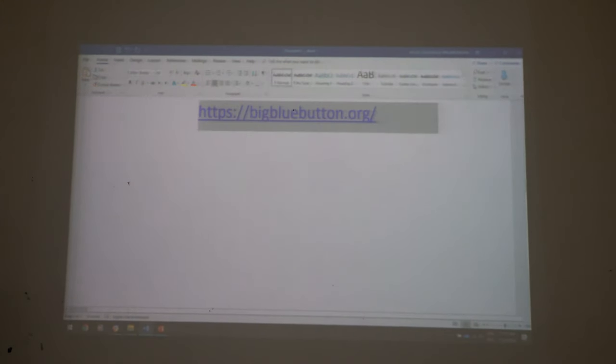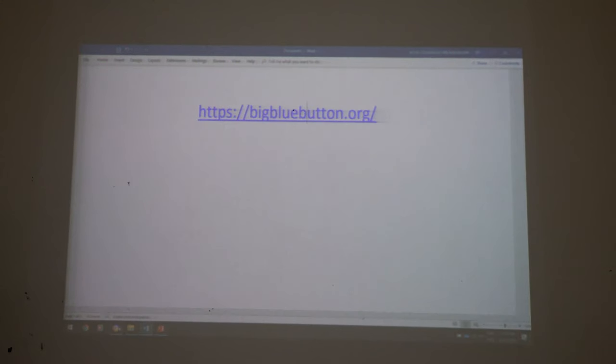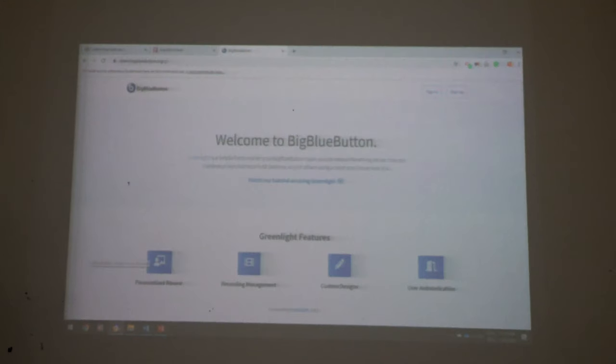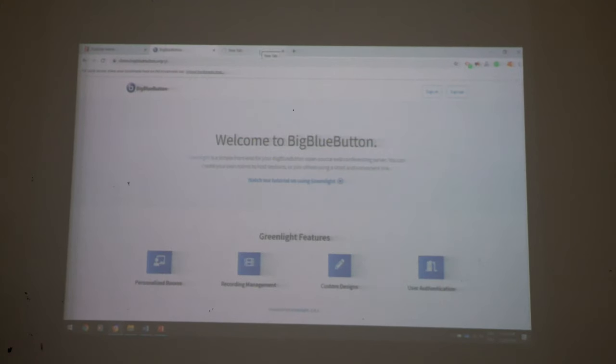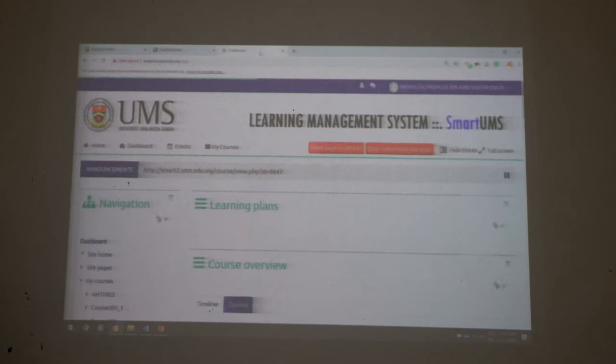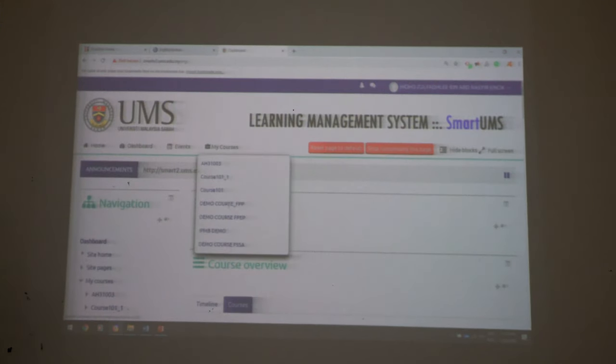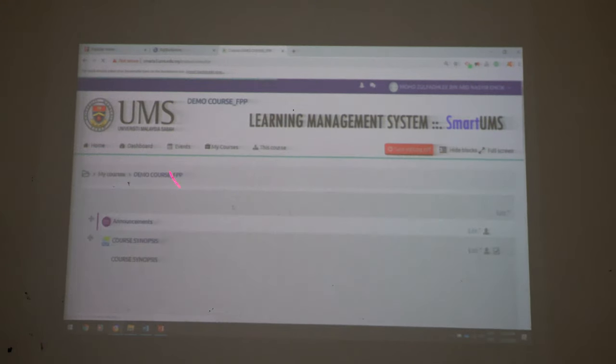Now, regarding security precautions for yourself, this is a security notification. Please do not use the same password for third-party software as you use for UMS. Big Blue Button is third party, and so is H5P. Please do not use the same password for these two external platforms as you use for UMS, just to protect yourself. In case there's a breach or a hack, you will get hacked through. You can use the same email, but don't use the same password. So that's about it.